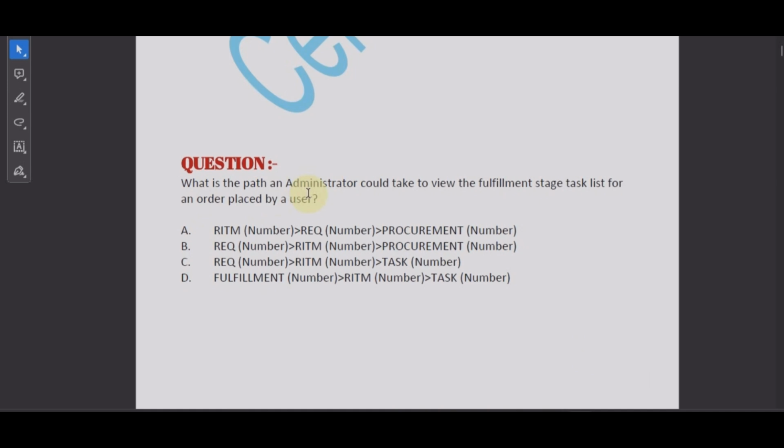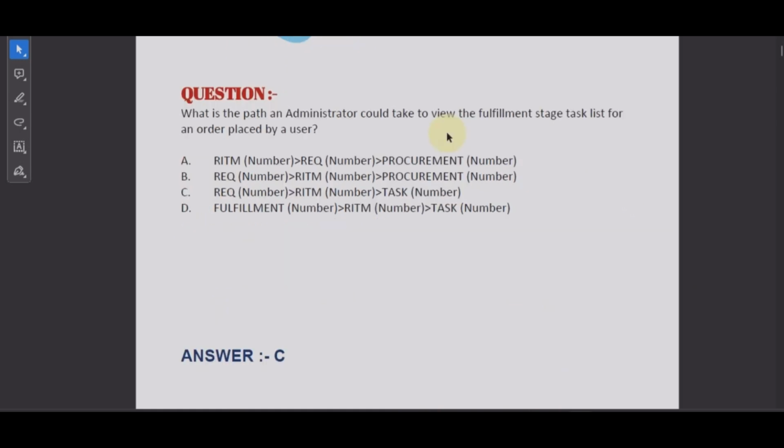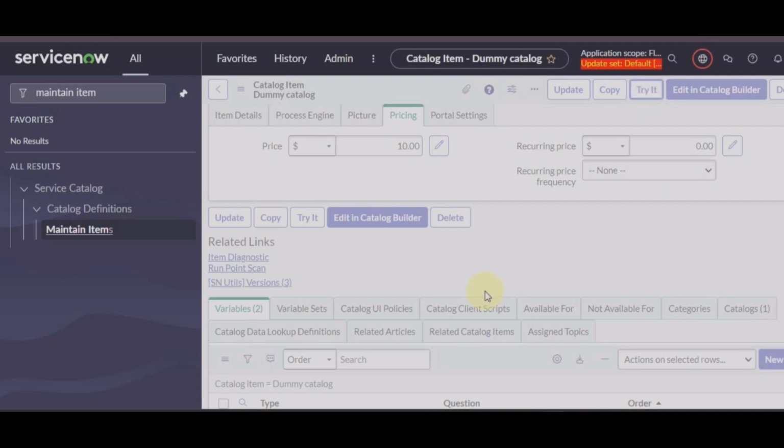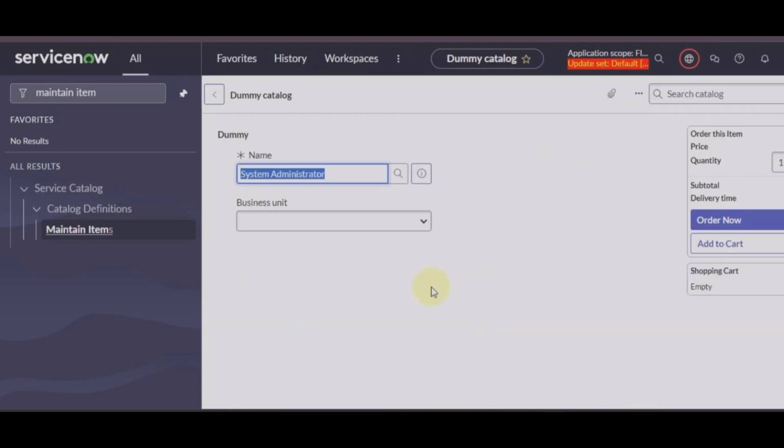What is the path an administrator could take to view the fulfillment stage task list for an order placed by a user? Because the options are very close and very confusing, I will show you by navigating. So let's create a request and see what will be the answer. Suppose I've created this catalog and I'm going to try it. Name something and I'll just order now.